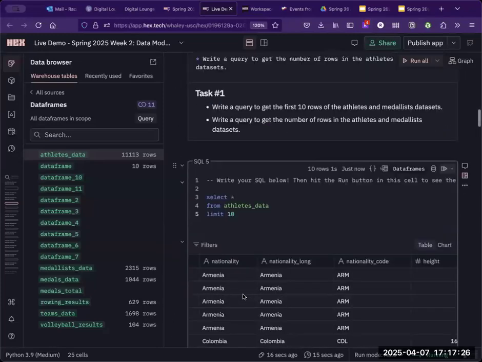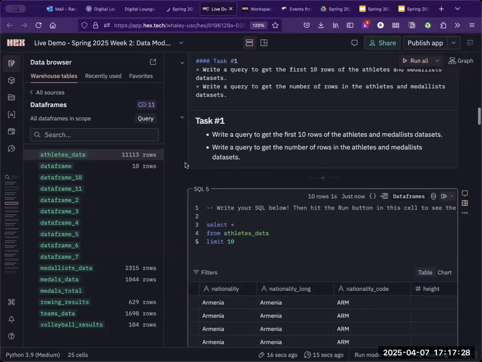You can add more cells below, but what I want you to do just to get the muscle memory going a little bit is first 10 rows of athletes data, first 10 rows of the medalist data set, and then get the number of rows in each of those data sets. I'm going to give you all a minute to do that and to make sure you're all set up. If you're not set up, if you have any questions, you're getting an error message, give me a wave and I will come help.